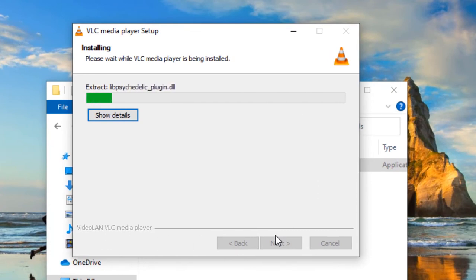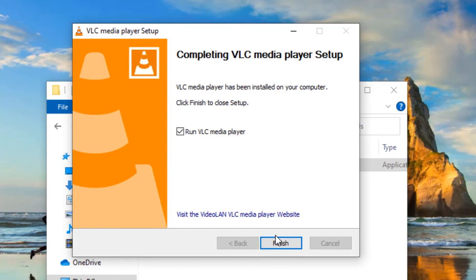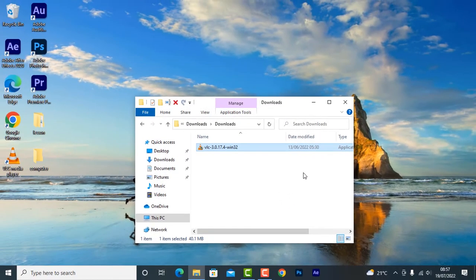Any program, the same procedure. After downloading it, open it by right clicking or double clicking to open, and then follow the procedure. Go next, then accept the agreement. Then after, just click finish, and that's how we install the program or any software.